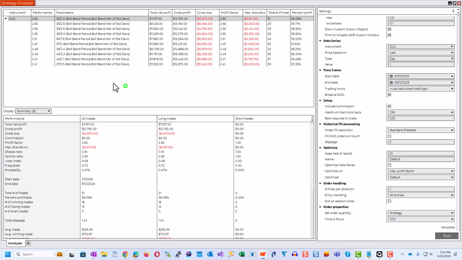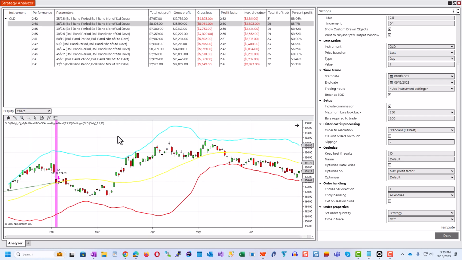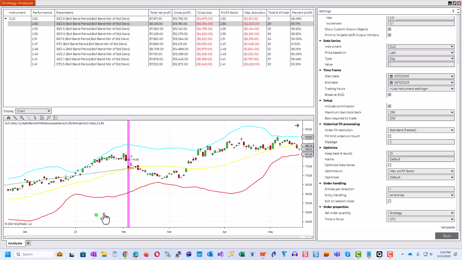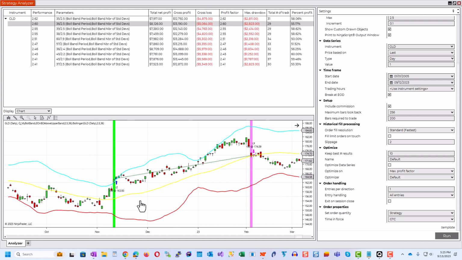So yeah, we could click on one of these backtests. Say here's a 2.601 with a moving average period of 36 and 2.5. And we can look at that chart. And here you can see its standard deviation of, if you can see it in the video, 2.5 and 36 instead of 2 and 26. So this was a high performing backtest.